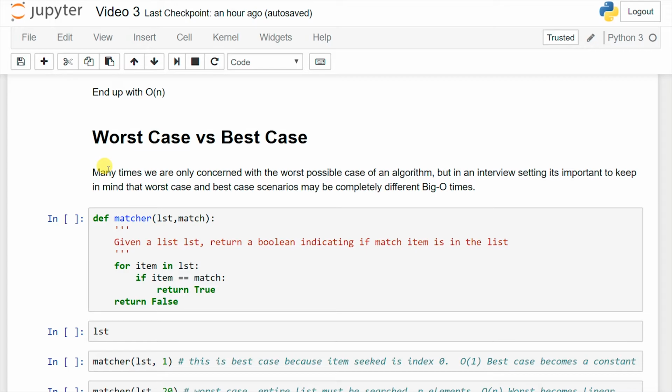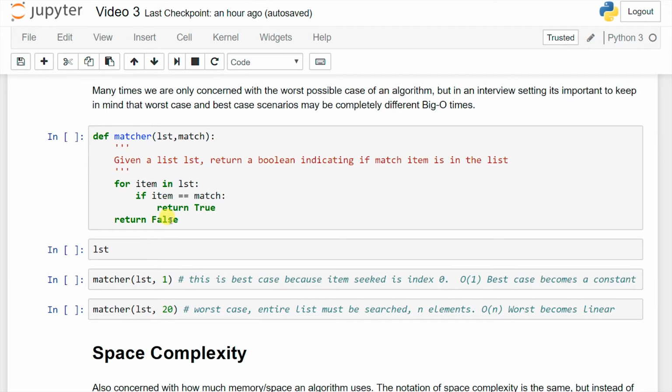So that's why we're usually concerned with the worst possible case of an algorithm, because then you know what your worst case scenario is going to be and you can work up from there. But in an interview setting, it's important to keep in mind that there is a worst case and a best case scenario, and they can have completely different big O times. So what we're going to do here is create a best case scenario first off.